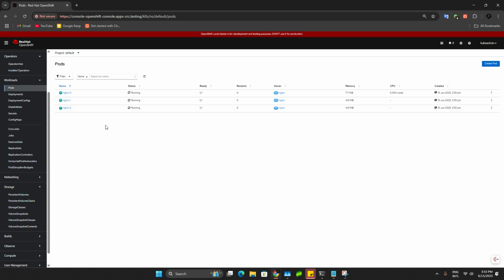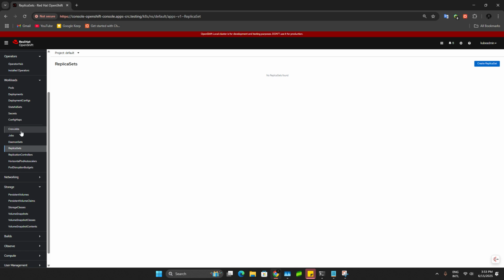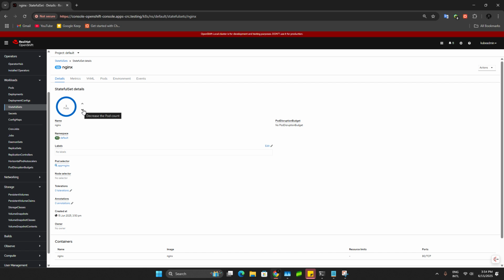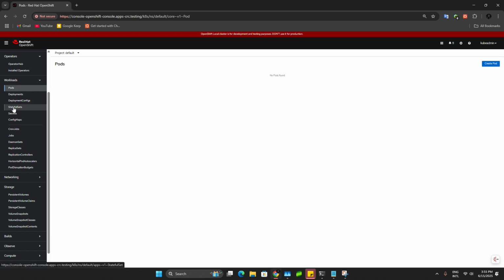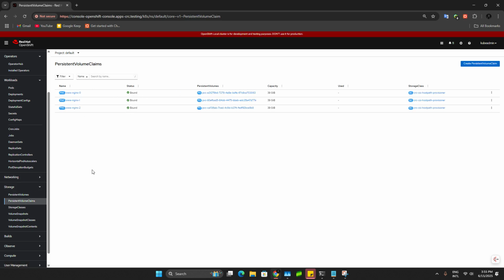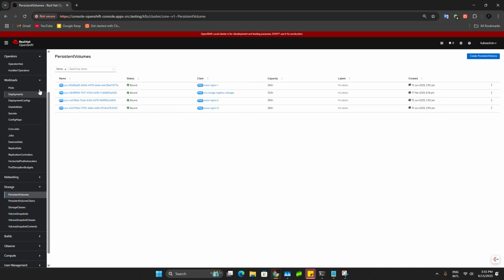Now we're going to scale down and check the stateful sets for 3 pods. We will scale down to 0. Now it's scaled down, and when we see the pods, none of them are there. And the PVCs, yes, the 3 PVCs are there, and the PVs are there too, right?